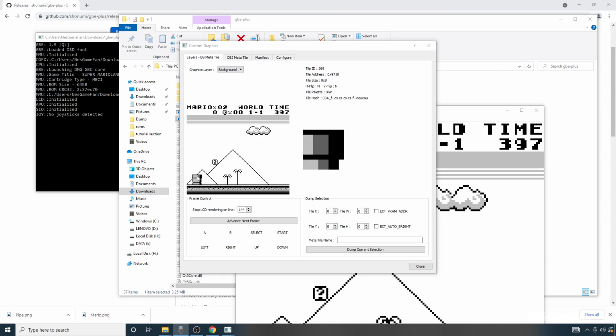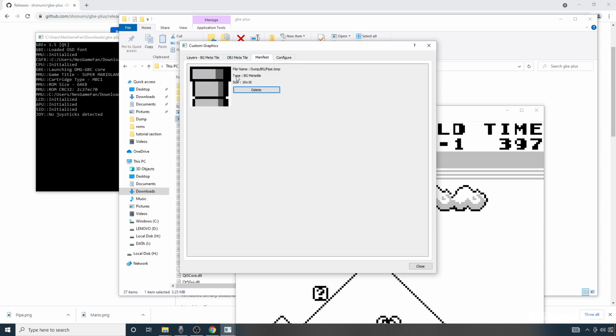To dump this so we can edit it later, you just left-click in the upper left-hand corner of what you want to dump, left-click, drag, and you'll notice it highlights the pipe. At this point, we're going to name it over here and call it pipe, and dump current selection. At this point, we can navigate to the manifest tab, and it looks like it dumped correctly.